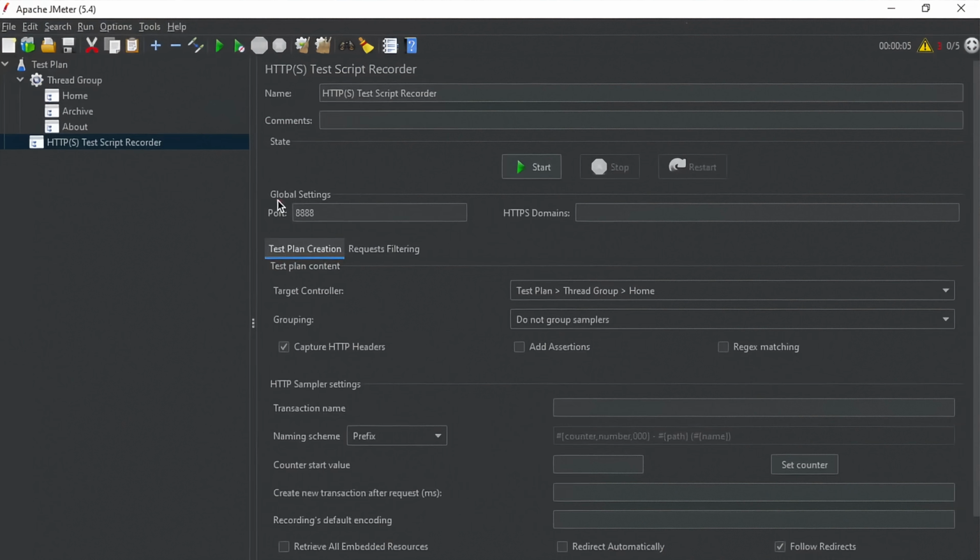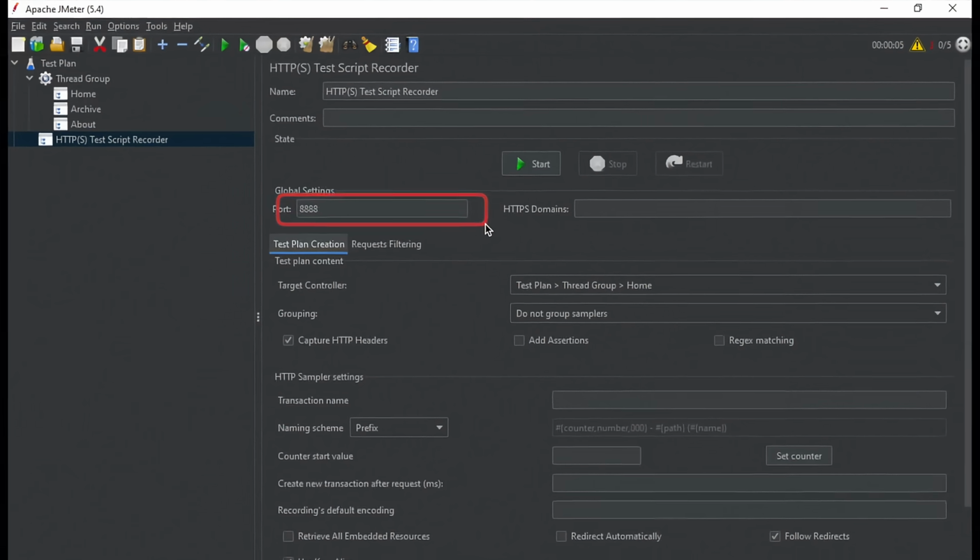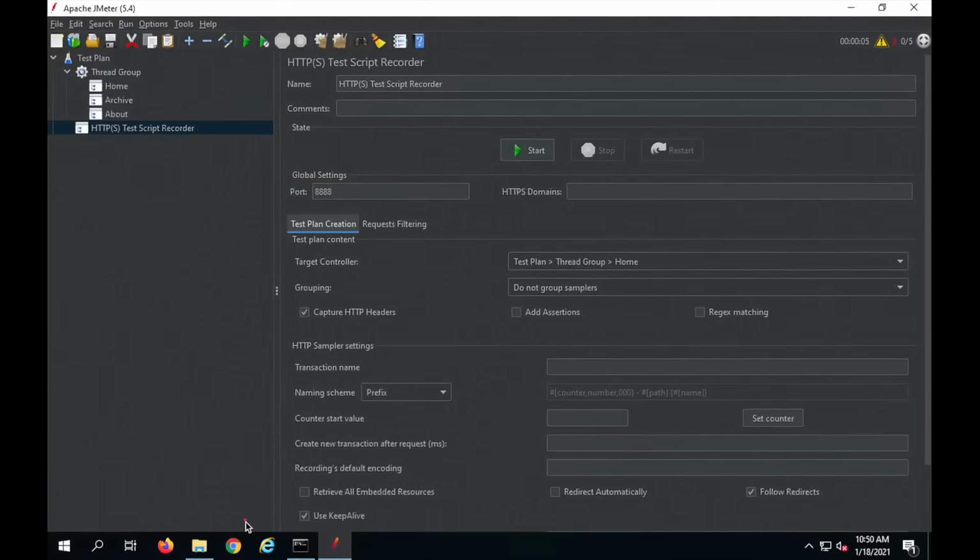So if you see here, we have a port 8888 and we want that all the traffic from a particular website or a particular HTTP network should only be recorded and not anything else, and therefore we set up a port here, and in our browser we can set up a proxy for this particular port. Now let me show you on Firefox and Chrome both.